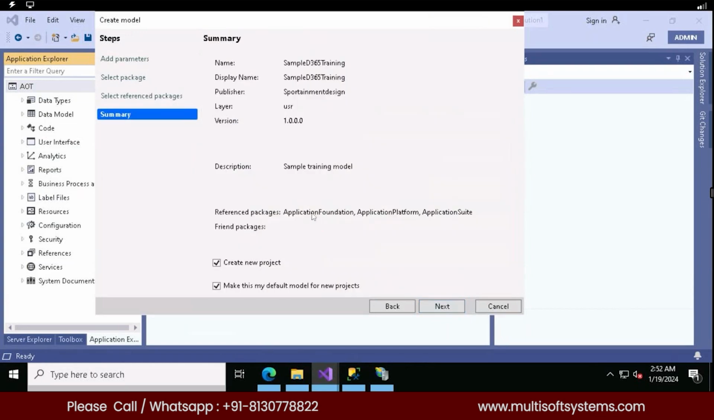So I'm selecting application foundation, application platform, application suite, and I'm launching. You can create a project separately also. I'm launching the project right from here by clicking on this checkbox.